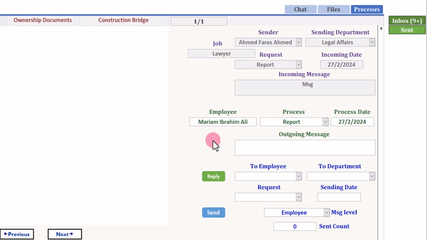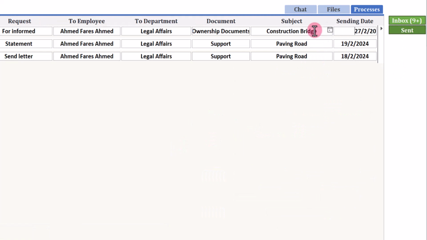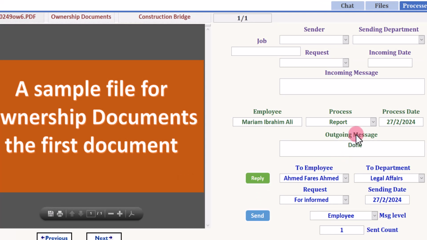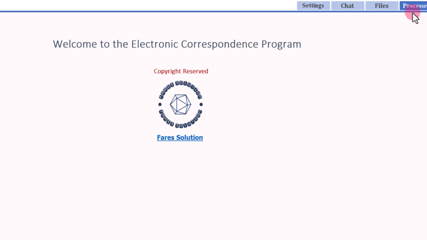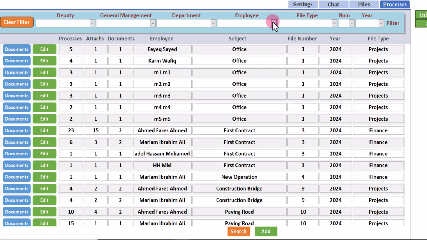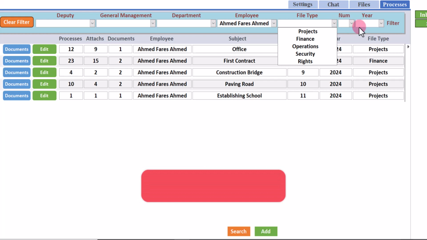Clicking Sent in the Processes menu, we will see the message that was sent at the top, displaying the basic data of the message. To view message details, press the View key next to it. If accessed with the recipient's account, this message will be found in the inbox. By clicking on Processes, all processes performed will appear, according to each user's permissions and management level. Filtering can be done through these lists above.